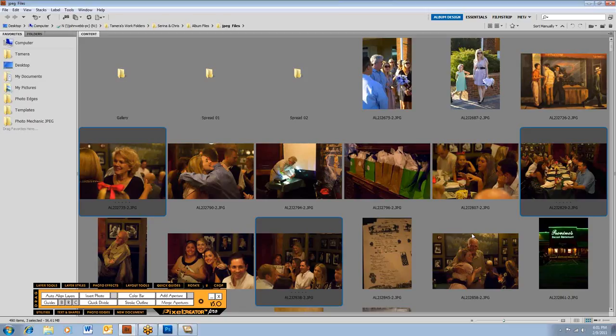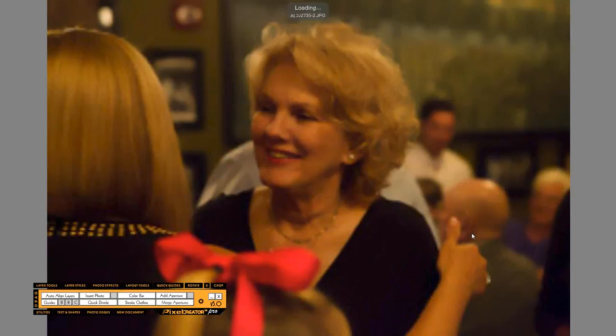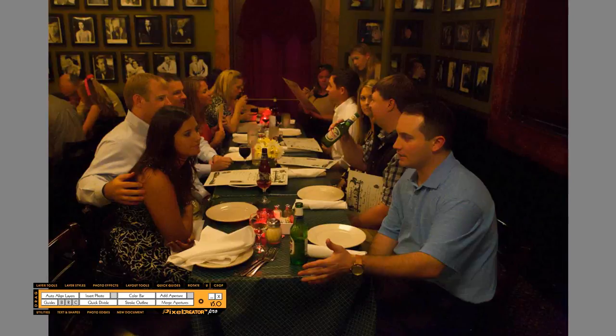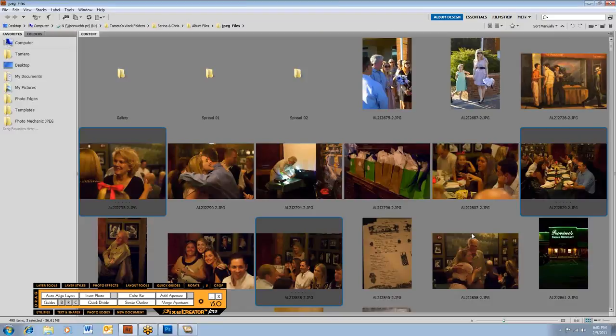If I simply hit my space bar, notice I get a nice big view of that image. And as I use my arrow keys, I can cycle through those 3 images that I have selected. Isn't that cool? And then I can hit my Escape key, and that will escape out. And notice I still have the same 3 images selected.